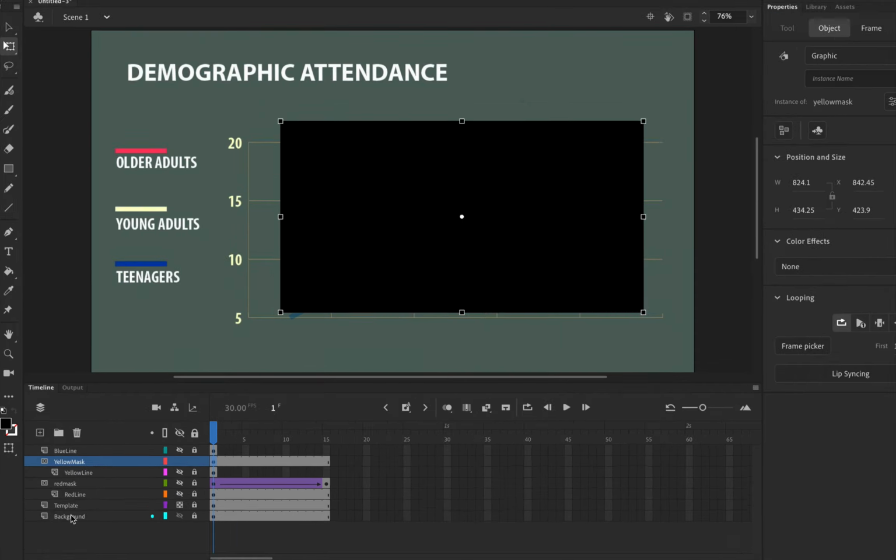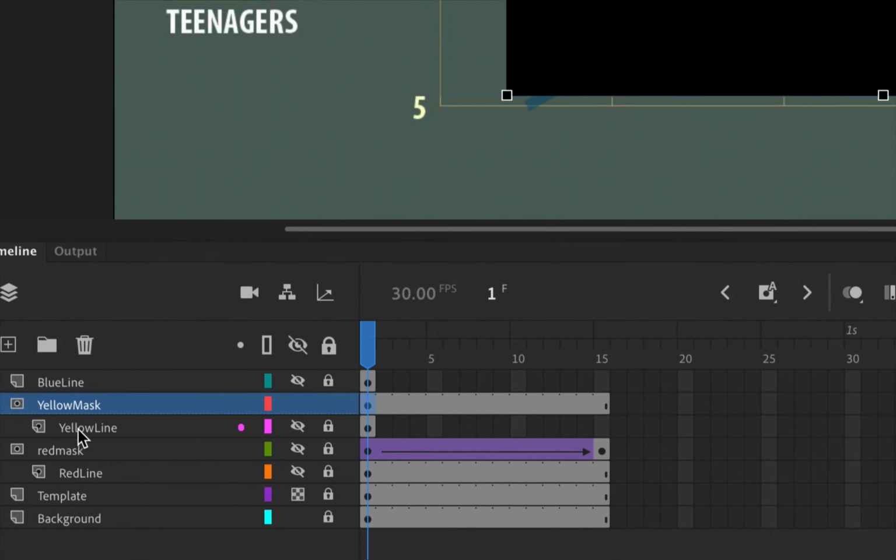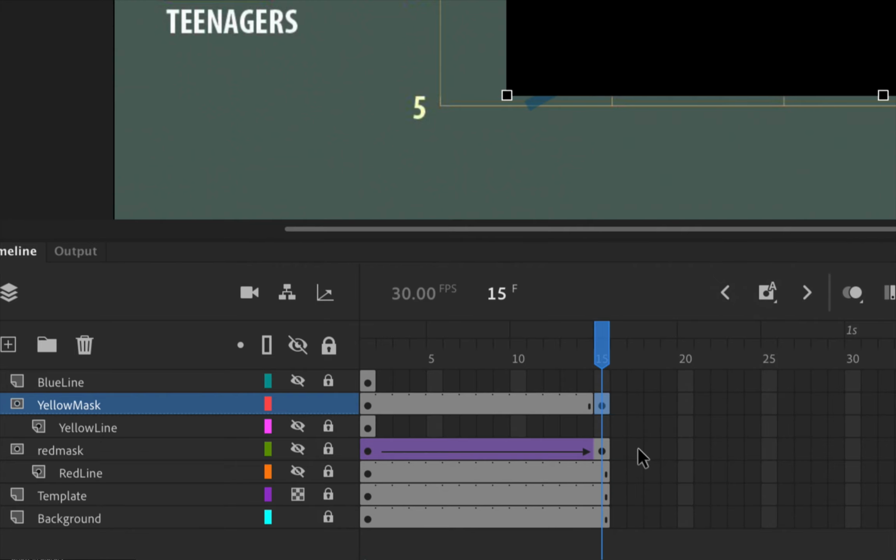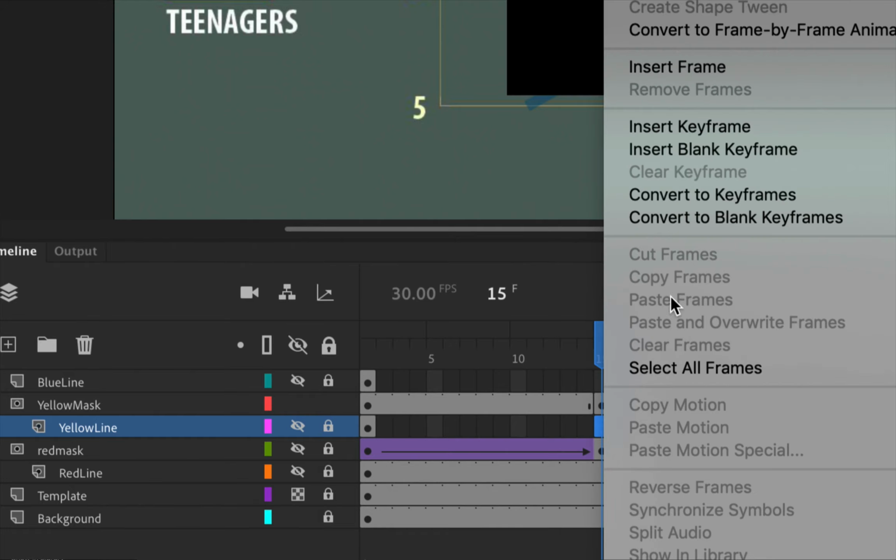With the mask selected, we can go down to our timeline, and let's add a keyframe on frame number 15 for our mask by control-clicking on it and inserting a keyframe. And we'll also need to add some time to our yellow line layer. So choose frame number 15 for it, control-click on it, and let's insert just a blank frame.